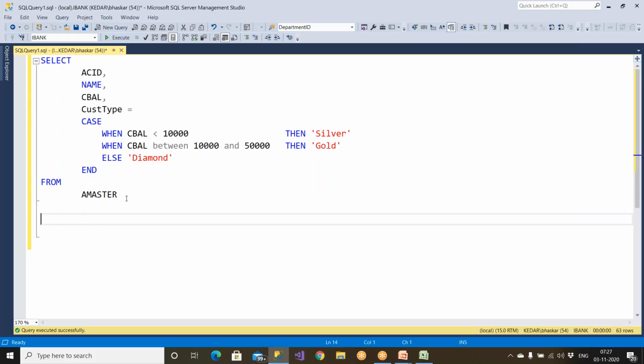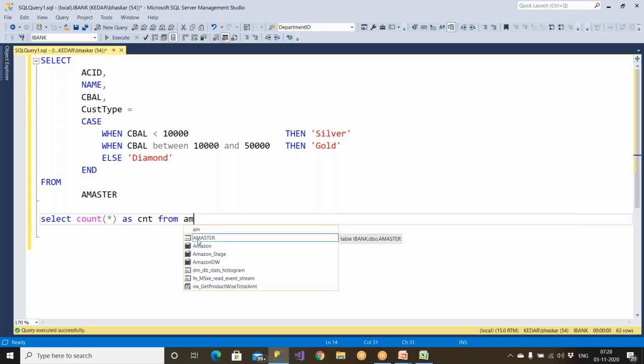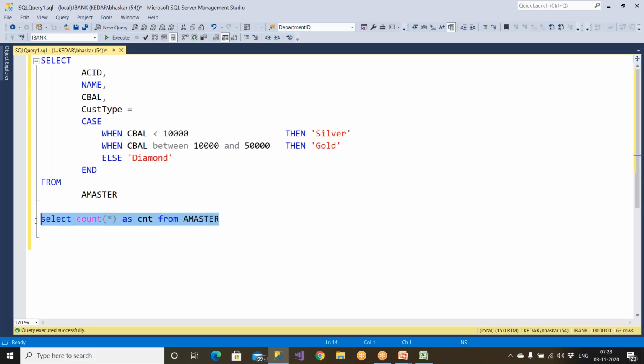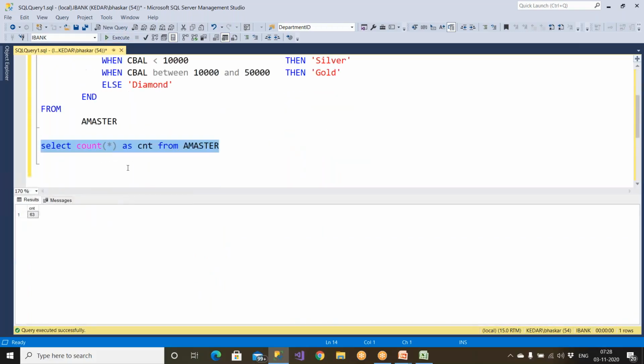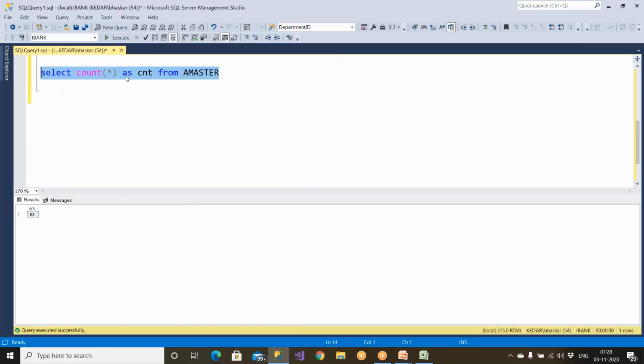For example, let me give you a simple example. Select count star as count from the account master table. So what is the alias here? The alias is this, that we know. Even AS is not compulsory, as I told you; you can give simply a space, that is also fine. If you remove this, it will tell you no column name. But you can also write CNT equals, what is this? This is also an alias. So CNT is an alias.